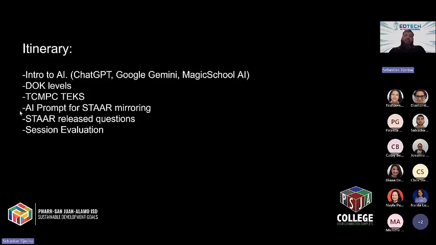Then we have our AI prompt, one of the most important things that we're going to need in order for us to start generating these questions, because the AI model needs to know exactly what you're looking for. And I've created an AI prompt that asks you step by step, give me this, then this, then this, then this, and here's your question.